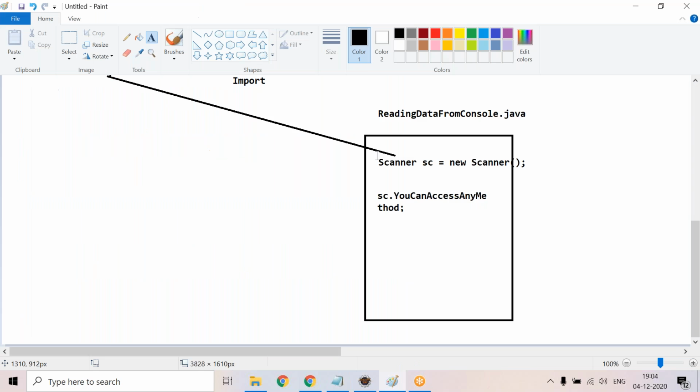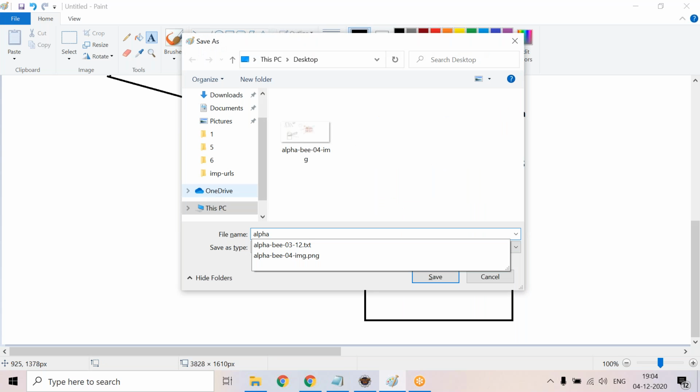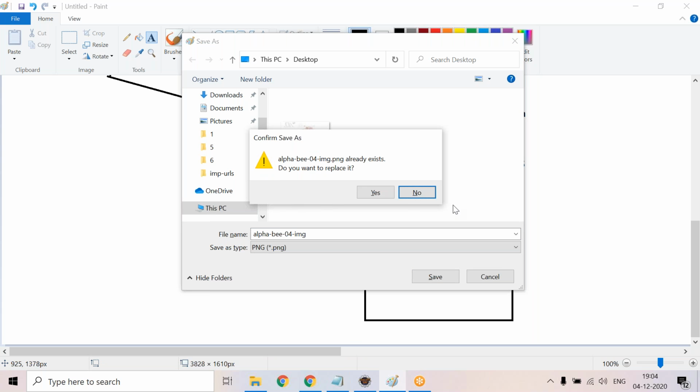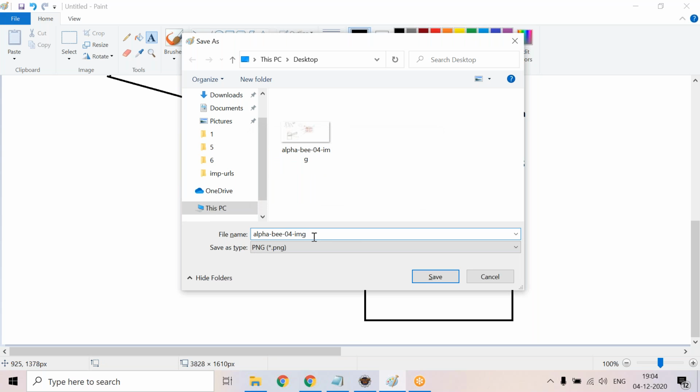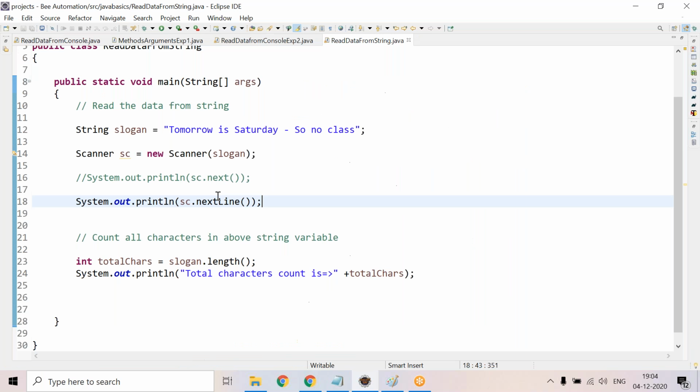Okay, now the third example is reading the data from file, right? That we will see shortly, don't worry. So let me save this as alpha b. Image one. Okay, done. So we will see that file example after discussing the file concept in Java.